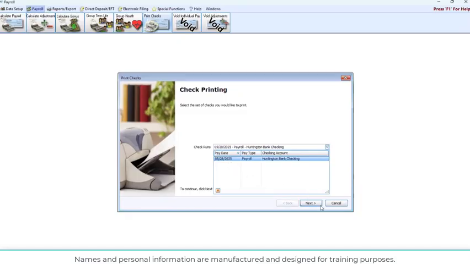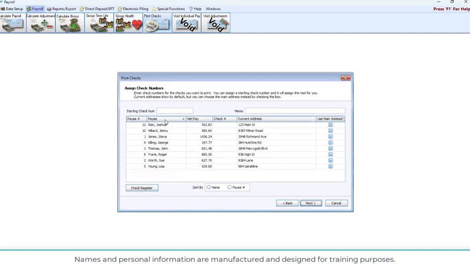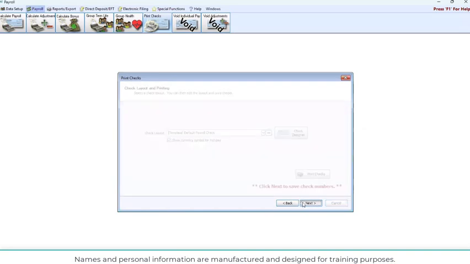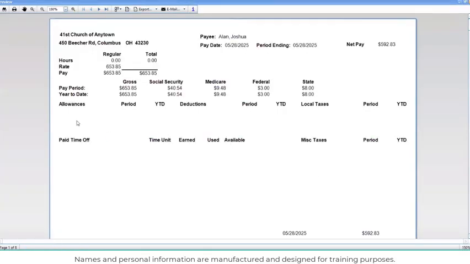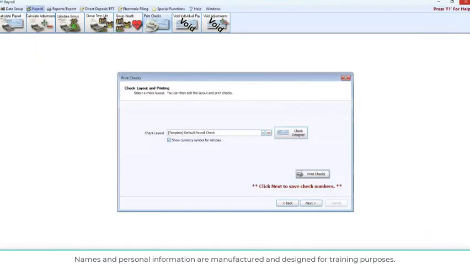And here's the simple answer, folks. We go to next, we key in the starting check number for those employees. We go to next, we choose our check layout that we're wanting. They go to print checks. Okay, they send the checks to the printer in the upper left-hand corner. All right, and then they close out of the preview of the checks. And right here in the bottom right, it says click next to save check numbers.